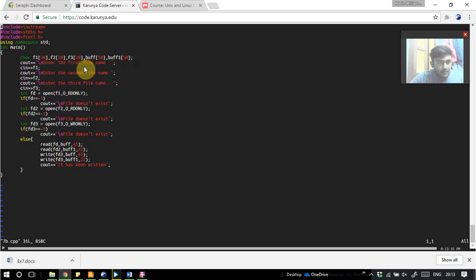So cout: enter the first file name, and it will be stored here. Then cout: the second file name, and the third, storing them in the arrays. Then int fd is equal to open f1 with O_RDONLY, so the first file is going to be read only.